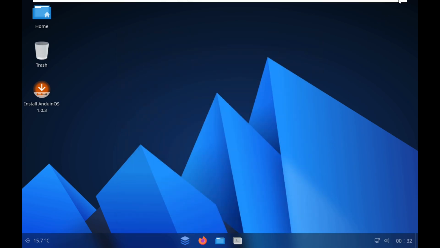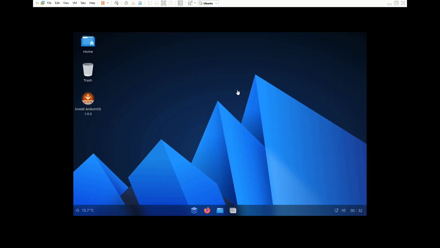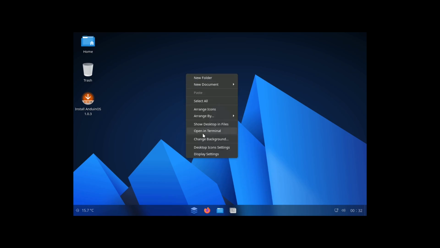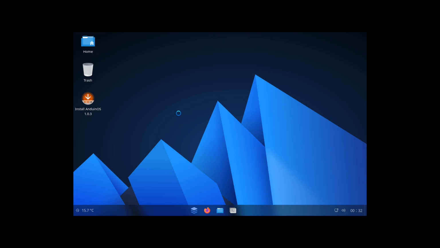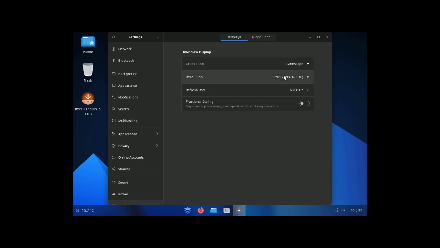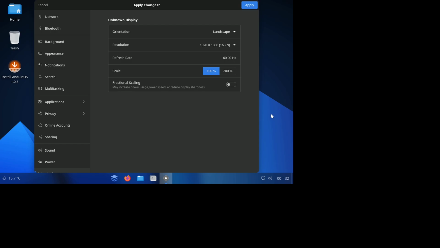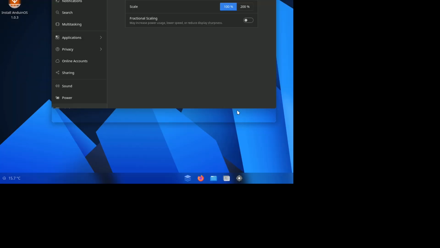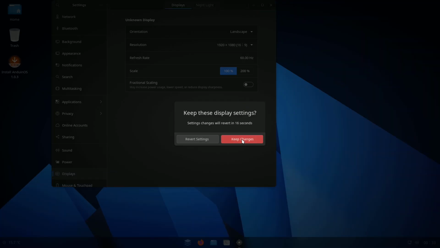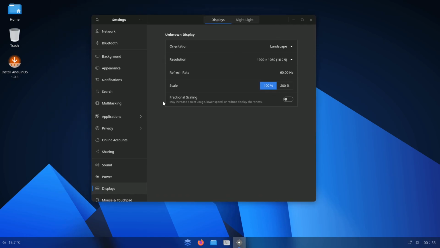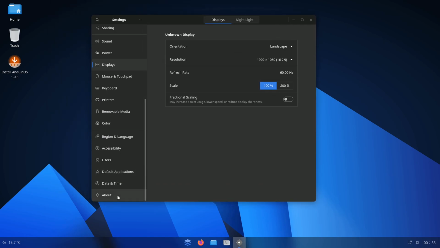First I'm going to change the display settings and we can check the system monitor. Let's change the display settings. Even the loading screen and the mouse pointer look like Windows 11 itself. My monitor is 1920 by 1080. Let me click on apply. It's taking a bit of time here. Keep changes.